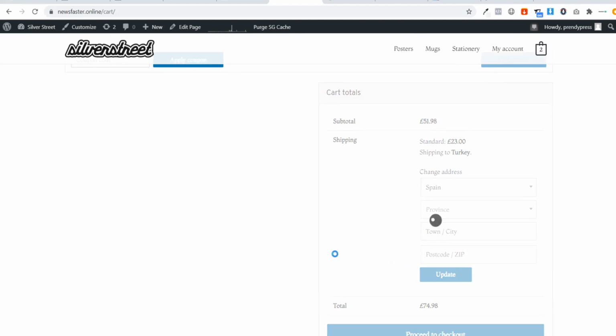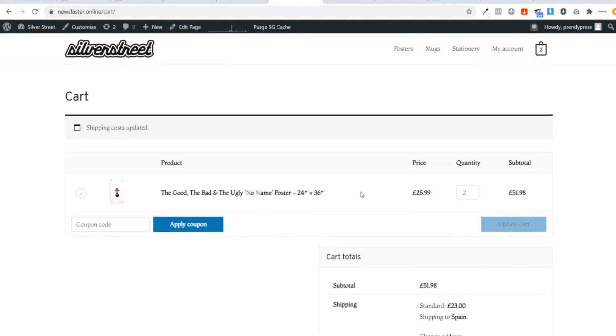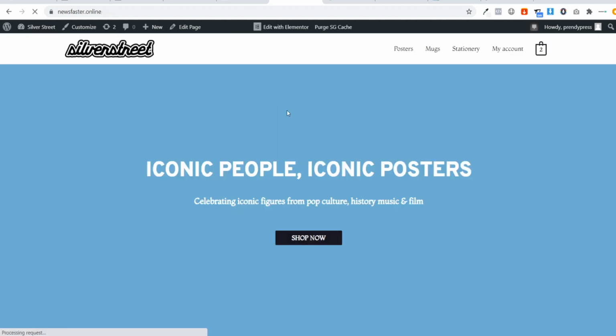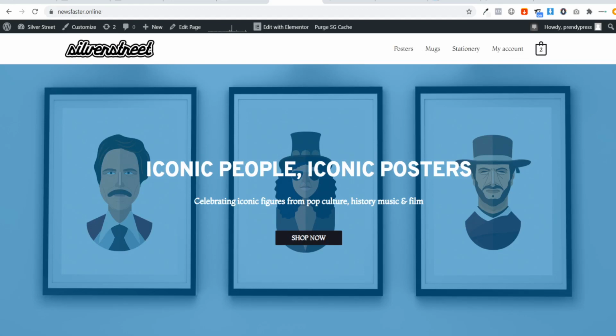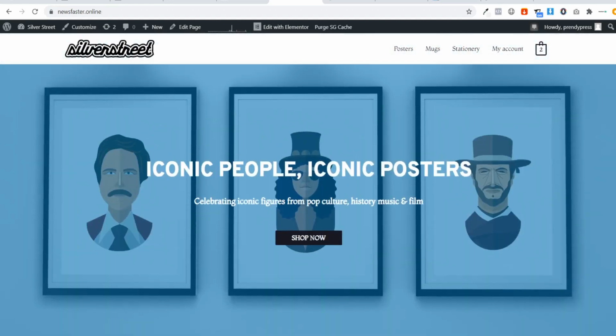We can go and update this, and once again it's still the same price even to Spain, but as you can see, really simple. Now if we just go back to our homepage, the next thing that we are going to look at doing is creating some other pages that we can put in our menu. So we're going to create the about us, the contact us, privacy policy, terms of service, and all of those necessary pages.